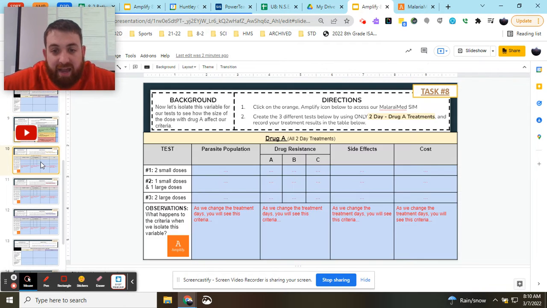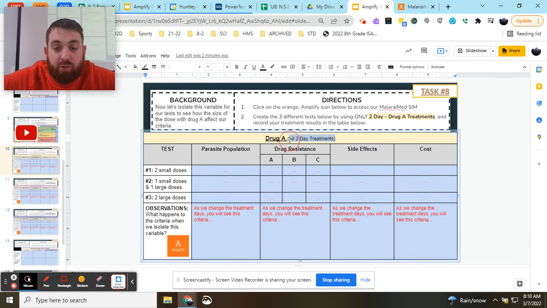So when we go to task 8, we are going to be creating a 2-day treatment test only using drug A. And we're going to be creating 3 different tests. The first test will have 2 small doses. The second test will have 1 small and 1 large dose. And the third one will have 2 large doses. We'll record the same information as before: parasite population, drug resistance, side effects, and costs.